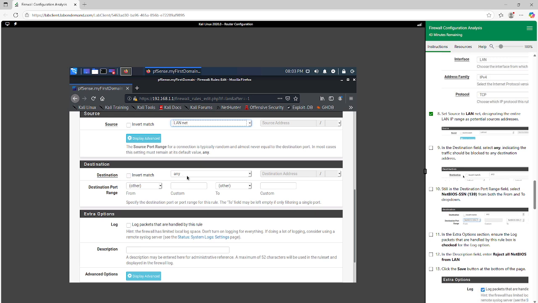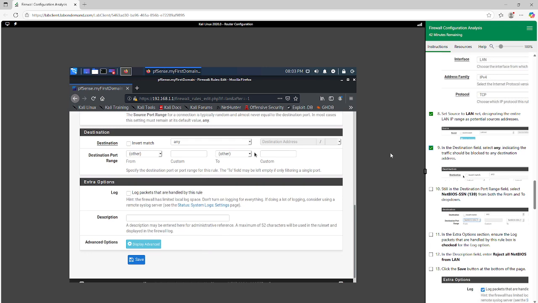In the destination section, we're going to select any. It's already selected by default. This indicates the traffic should be blocked to any destination address. It's going to be blocking traffic to any destination address. So pretty much, we do not want anything to go out. Just have it stay local. Sometimes that could be a move for data loss prevention.